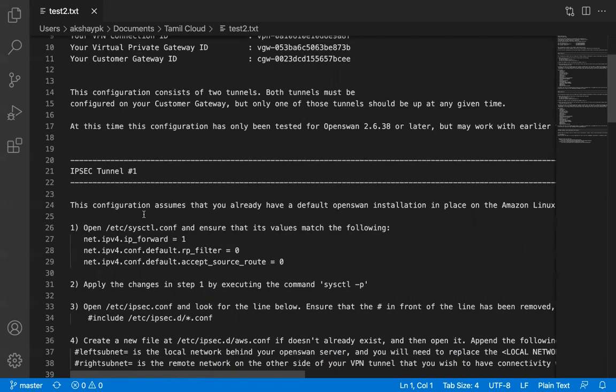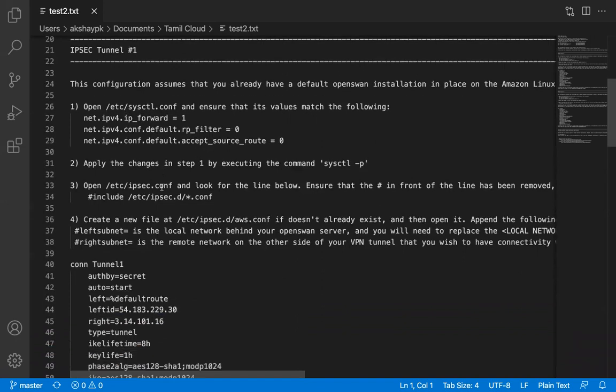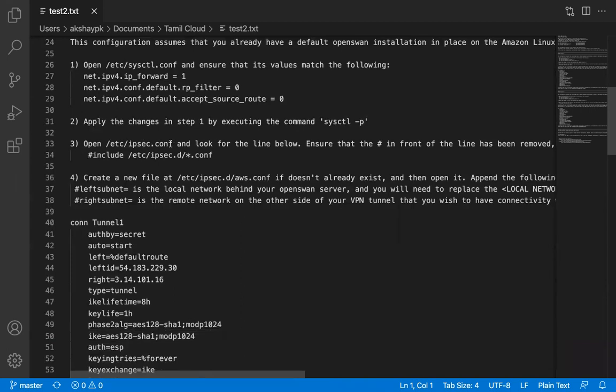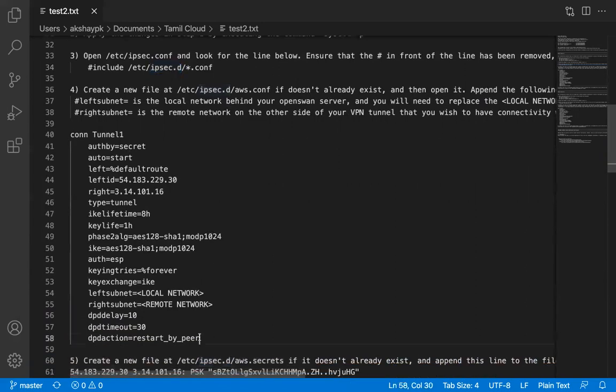But if you are using a Cisco ASA firewall on your on-premise network, you need to download the respective configuration for that. Step one is to configure all these respective properties into the /etc/sysctl.conf and then apply the changes by specifying sysctl -p. Then open the ipsec.conf and comment out this line, ensuring that you have the hash include line so that it reads all of the properties within the ipsec.d directory within the etc directory. Then we create a specific file within the ipsec.d directory called aws.conf. If it does not already exist, create one and add these connection details.